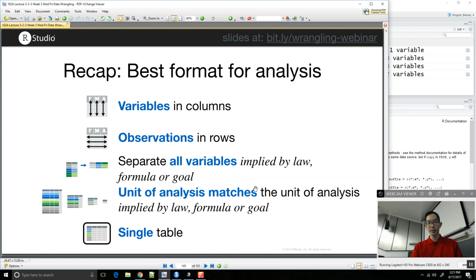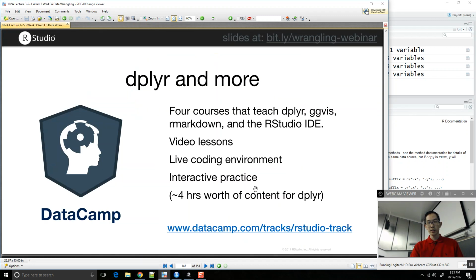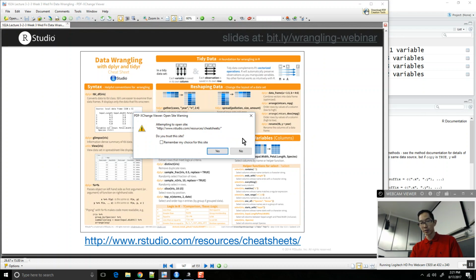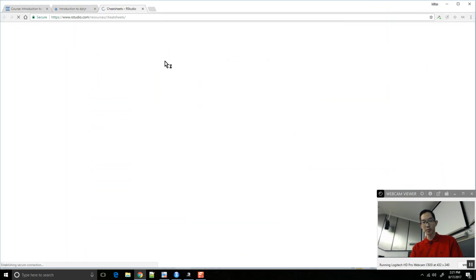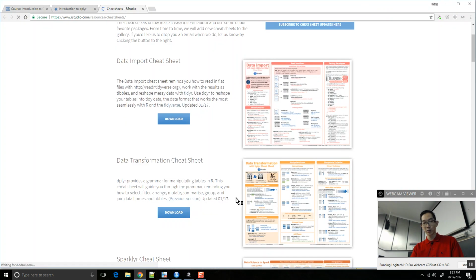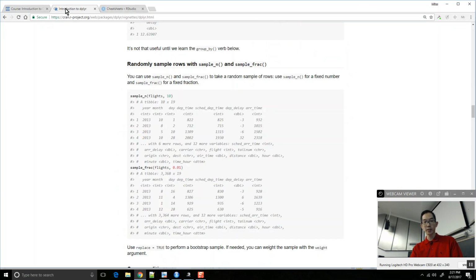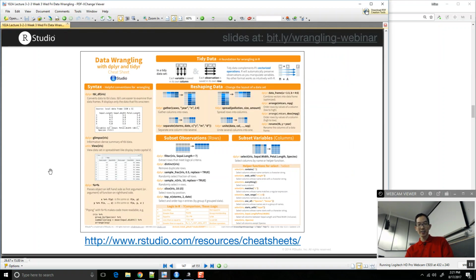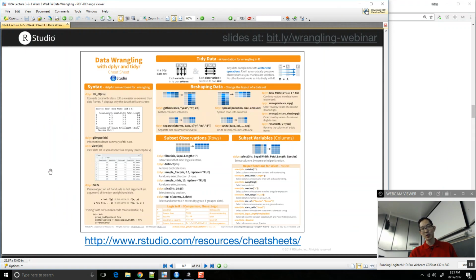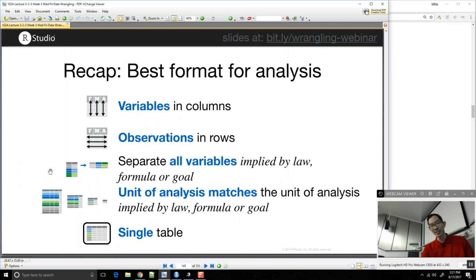Best formats for analysis, all of that. The cheat sheets, the RStudio cheat sheets, are a great resource, so I'd say definitely download those, especially the one for dplyr. The presentation gives a plug for DataCamp and the books that Garrett has written. They are good. I am a fan of DataCamp, but it costs money, so we won't go there.